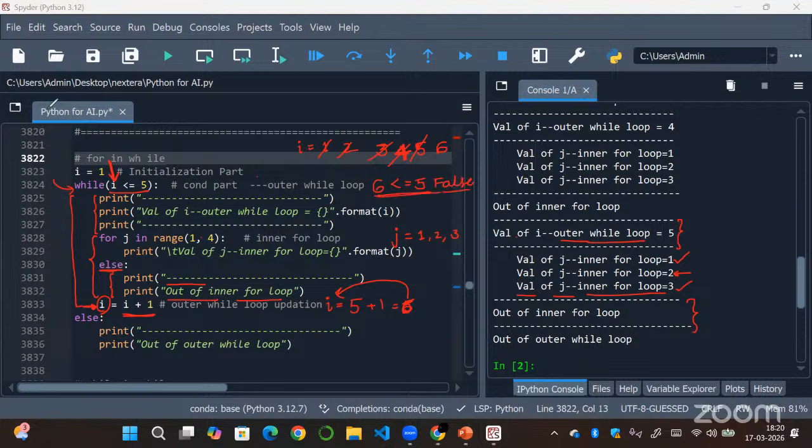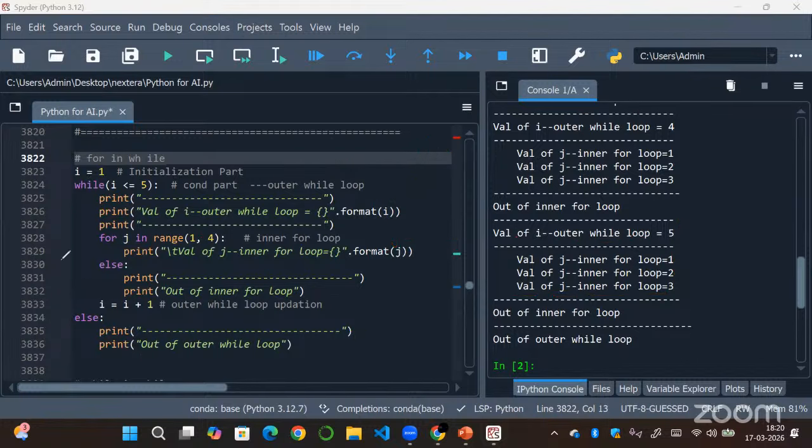So as this condition is false and the loop has been completed normally, as the while loop has been completed normally without any break statements, the else block will be printed. So the else block is here. So it will print a line and it says out of outer while loop. So that is why we got these statements here. So this is how the for loop inside of while loop is done.